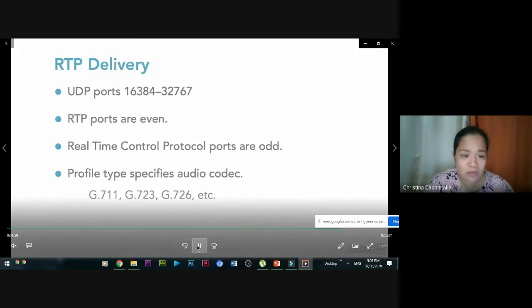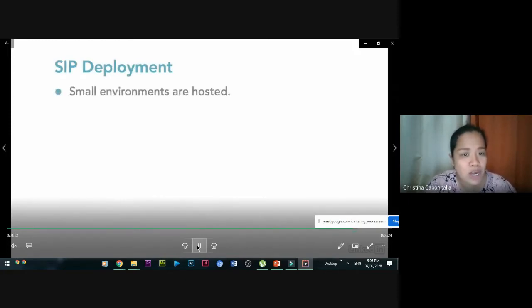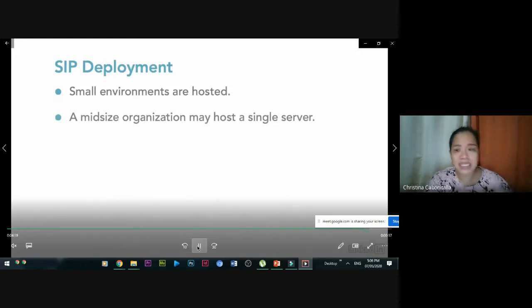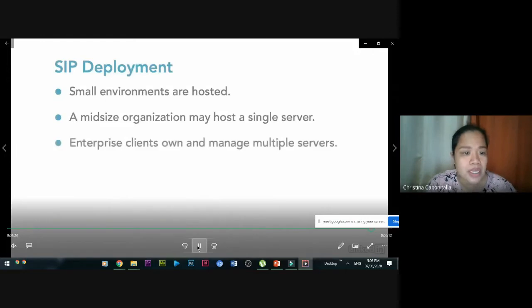Examples are G711, G723, and G726. Zip deployment. Small environments are hosted, so it is merely for small environments. A mid-sized organization may host a single server. Enterprise clients own and manage multiple servers.